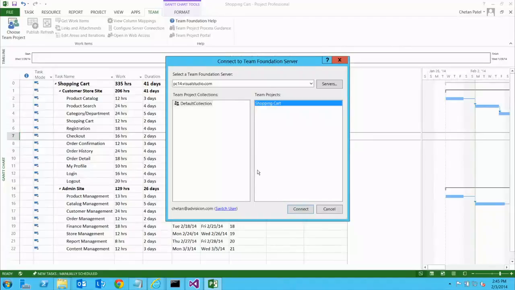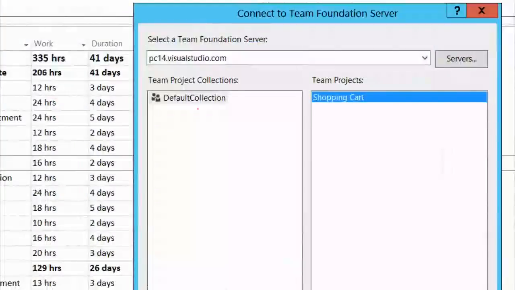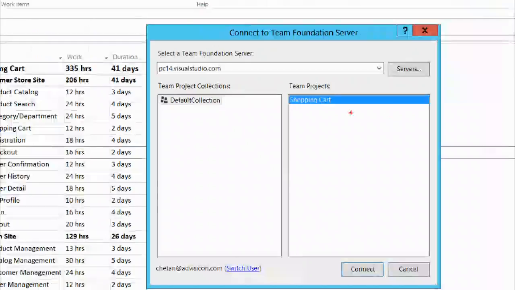In the top portion here you can see the server, PC14, Visual Studio, which we set up as an online environment. And here's the project that we created in Team TFS. We didn't actually add any tasks, features or user stories, but we're going to connect to that. Go ahead, Chetan, and click connect.